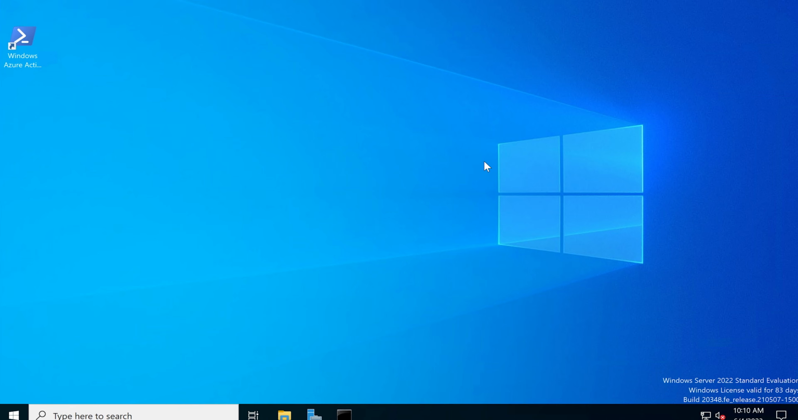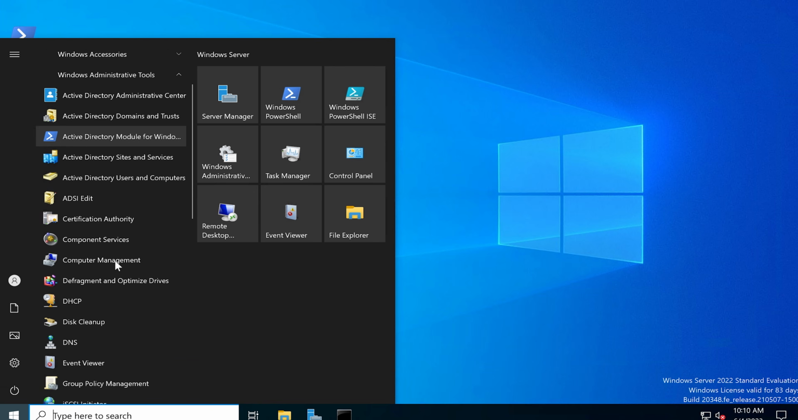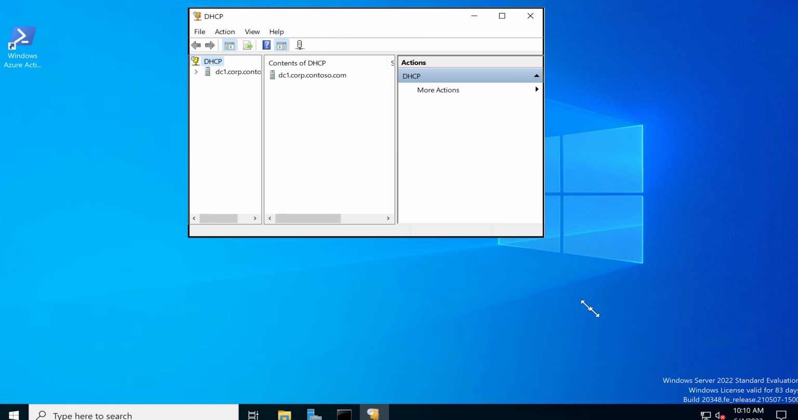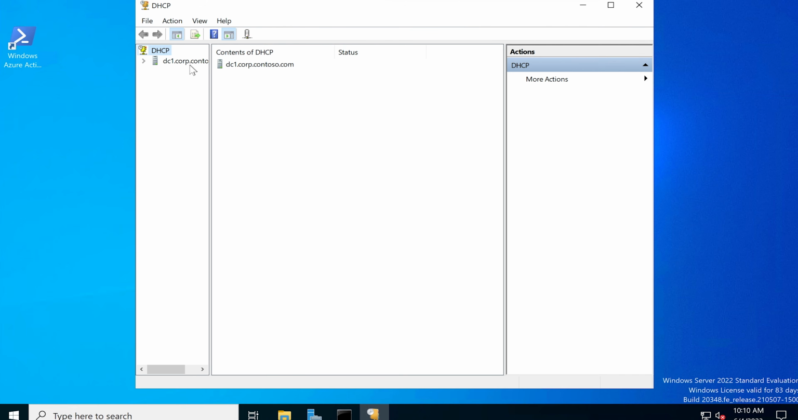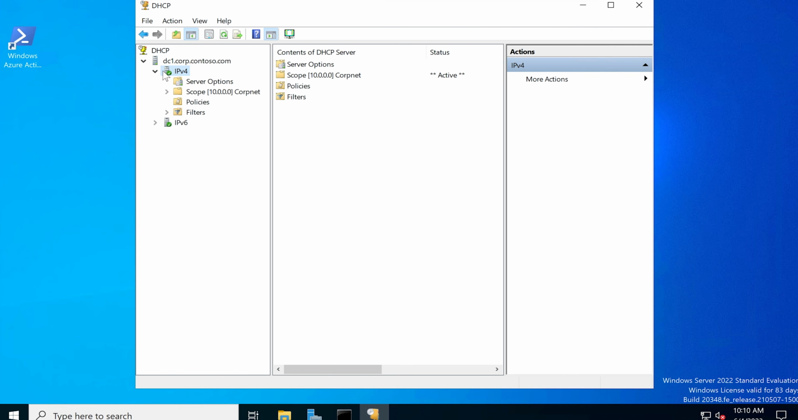All right, now that we have our MAC address, we're going to go into the DHCP server. We're going to add a reservation for it. All right, so we're going to go to our admin tools. We're going to go to DHCP server. We're going to make this a little bit bigger here so we can see better, right? Here is our domain controller. All right, we're going to expand this. We're going to select IP version 4.